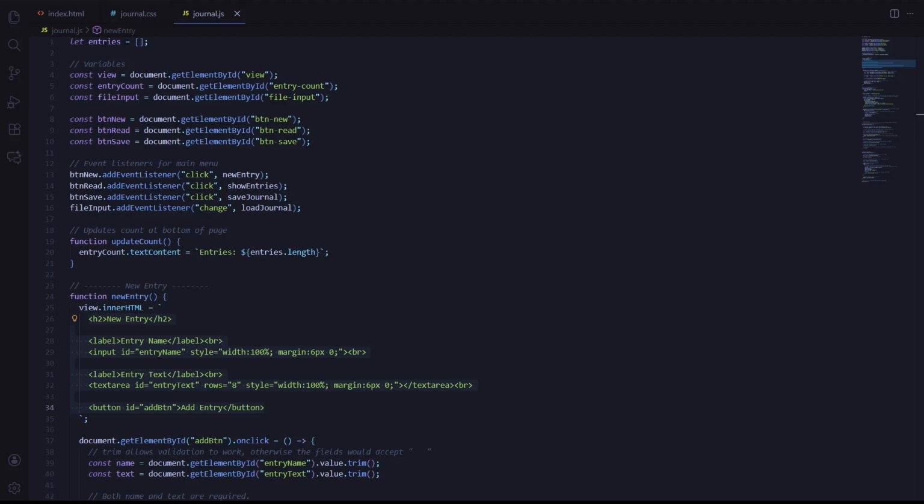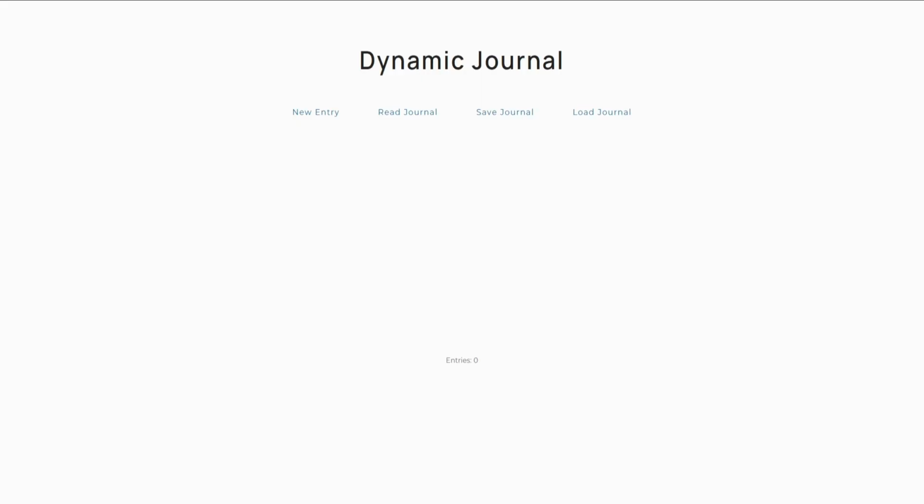Now let's take a look at what actually shows up on the browser once this gets deployed to it. As you can see, it's very simple. It has the heading and the very simple navigation menu. And we can create a new entry. We can read the journal.